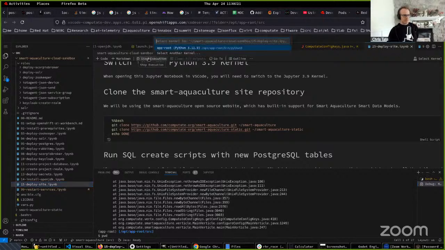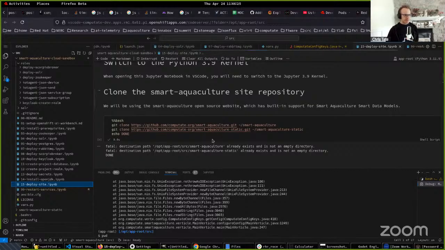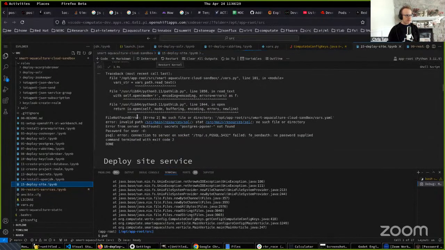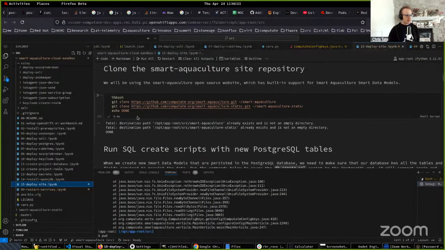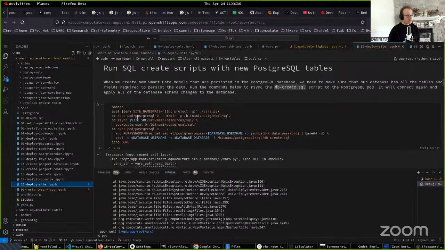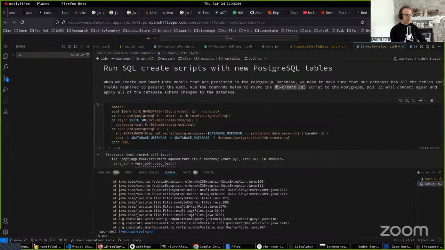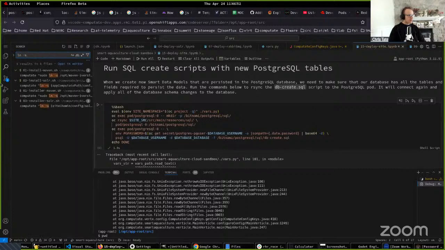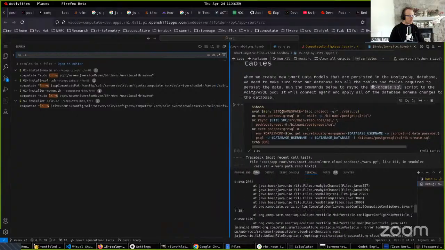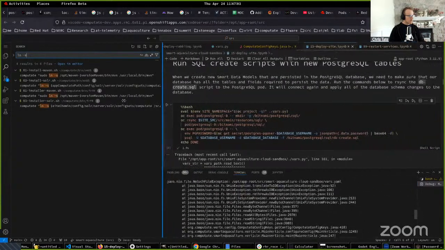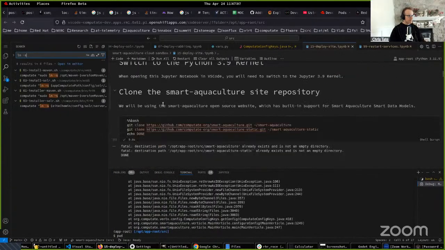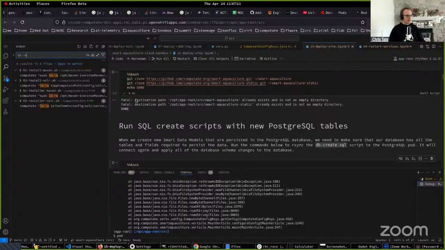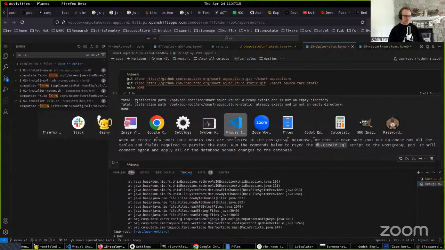Let me try running all of these and see if we can get the Smart Aquaculture site to run. Let's see, no password supplied. Whoops. LN-S. I think we're missing a step from the Computate Smart website builder here.